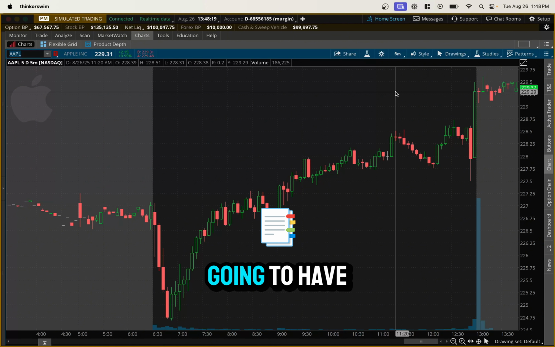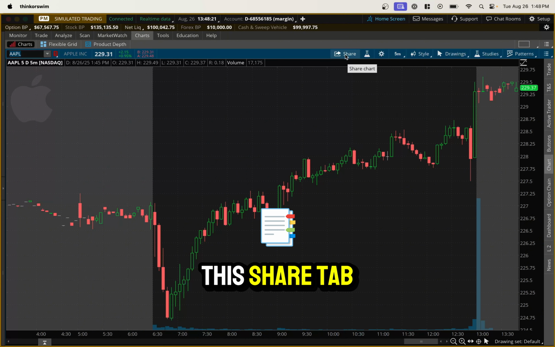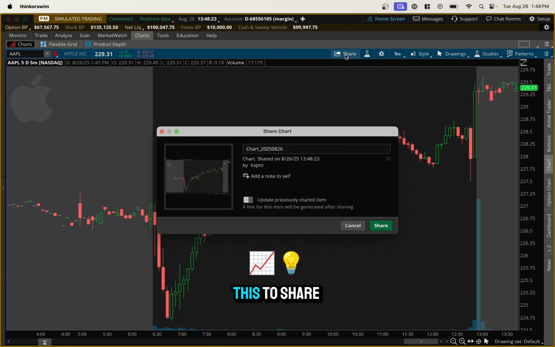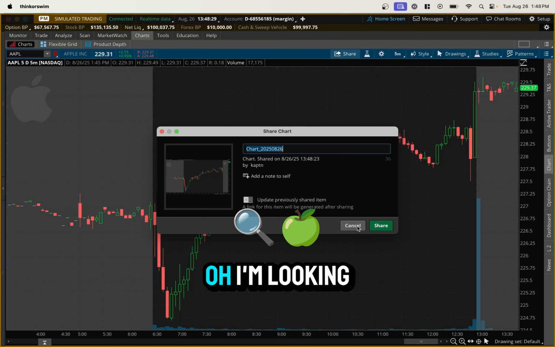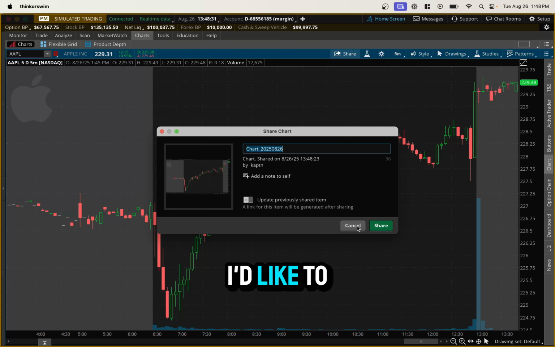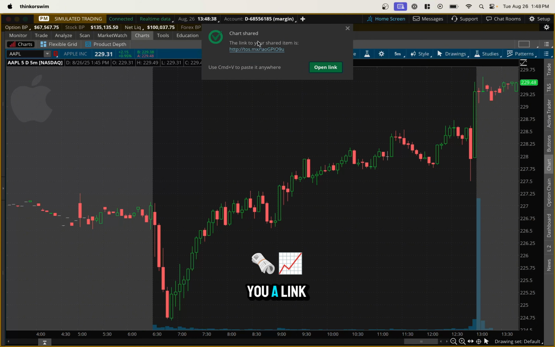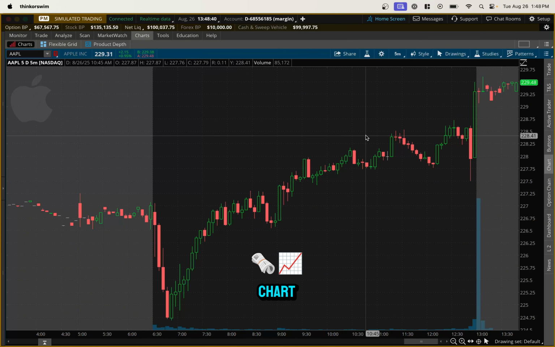Then you're also going to have this share tab. You can press this to share a chart with someone that, you know, you're friends with. Let's say, oh, I'm looking at this Apple chart. I'd like to share this Apple chart with my friend. Well, hey, you can do that. Press share, and then it'll give you a link to share that chart.